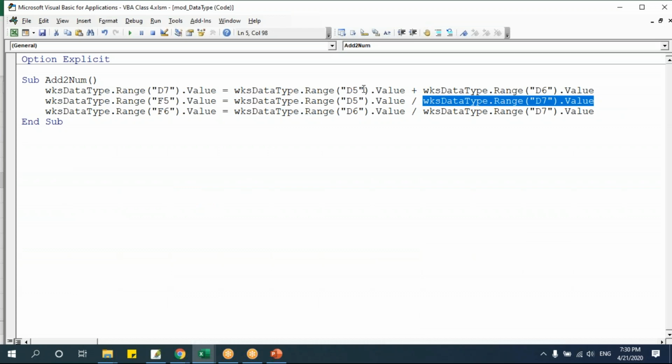But if you see, to fetch this D5 value, it is going twice to Excel. To fetch D6 value, it is going twice, and for D7, it is going twice. That means to fetch the same value, it is going multiple times. You have to avoid this. Why? Because to fetch the same value, it is going multiple times. So what will happen is, it is wasting a lot of time.